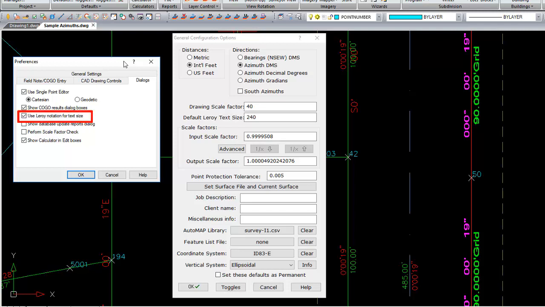Use Leroy notation for text size. If you watch the Labeling Defaults video, there's a little explanation of that one. Show Database Update Reports dialog. This is another pop-up that appears if you've moved points in your database.